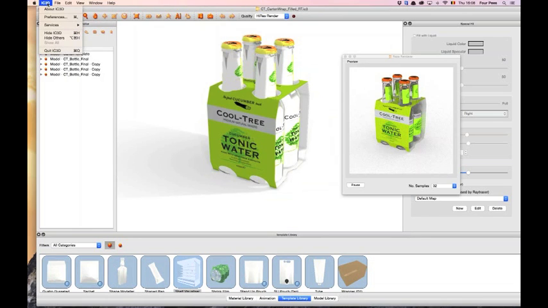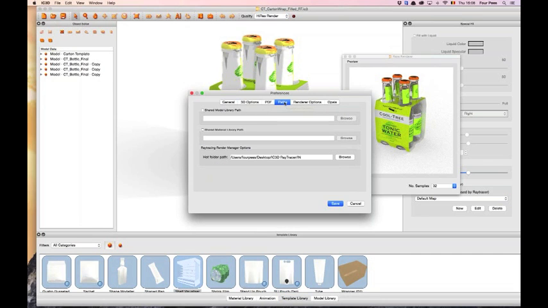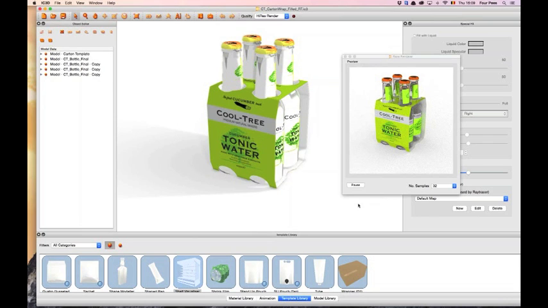Otherwise, you might get lost a little bit. The other thing that you need to do is in the iC3D preferences, you need to go to Paths, and you need to define the hot folder, the input folder here in your preferences as well.